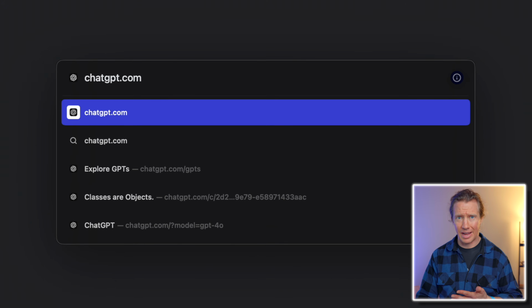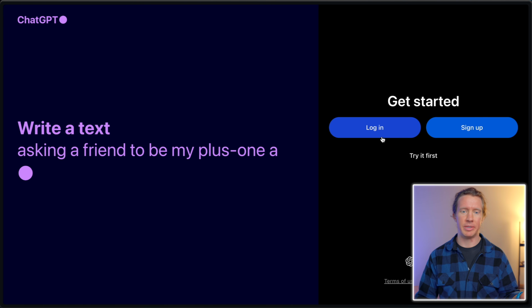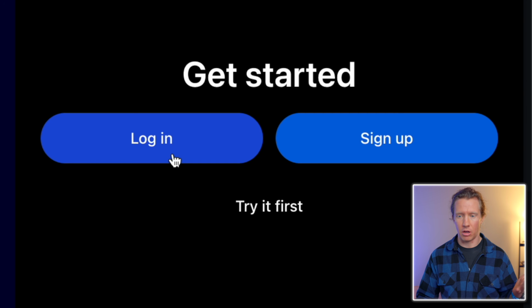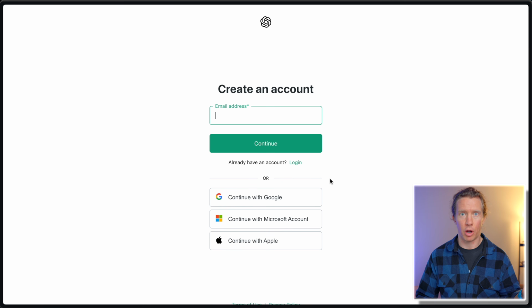Whether you have an account or not, we're going to navigate now over to chatgpt.com. If you already have an account, log in. If not, we need to sign up. And from there, it's going to walk you through the process to create an account. I just use my Google account.